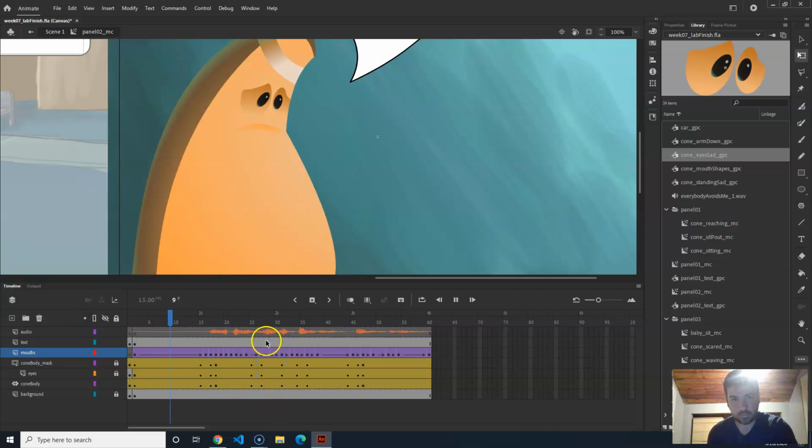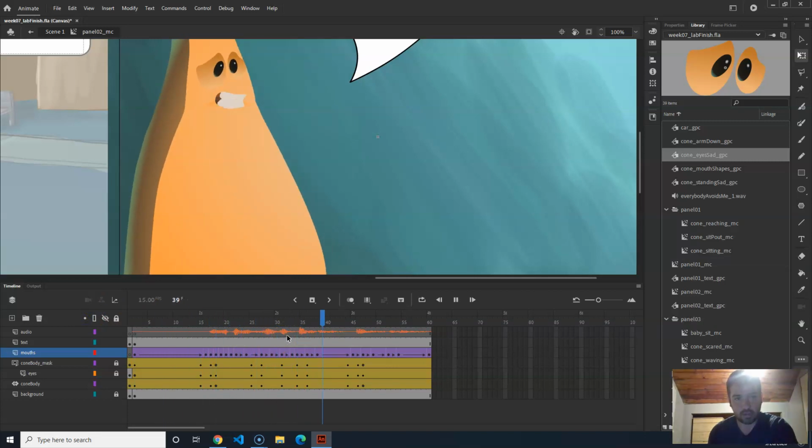Let me see. Yeah. So for here, I'm going to make it look like he's, let's unlock this, turn this off, and I'm going to turn that off. There we go. I'm going to have him go this way, rotate it, get a little bit bigger like that. And then we'll have the mouth also go this direction a little bit.